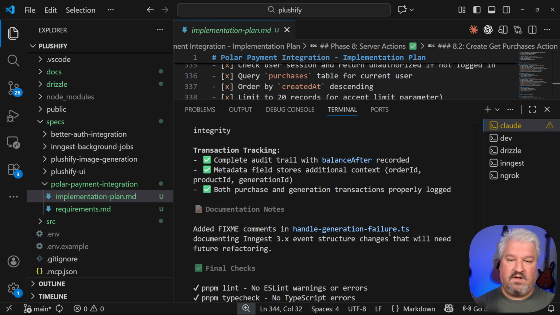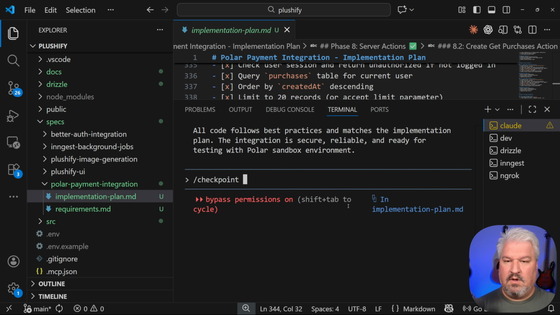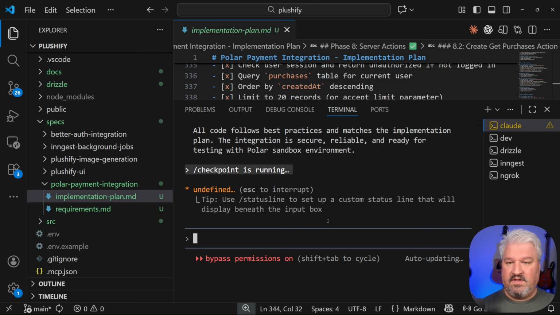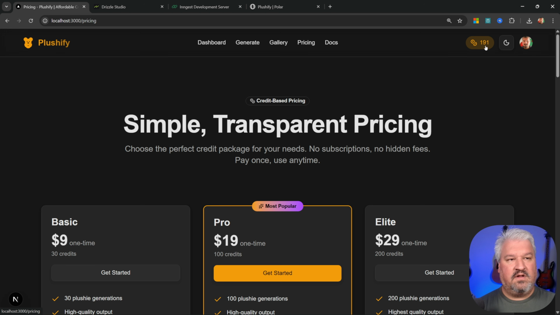Okay, cool. So the code reviewer went through the solution and it actually made a few fixes. We've done a lot of work so far, so I am going to create a checkpoint just to commit all of these changes. And then let's actually test this out. So back in our app, we currently have 191 credits. So let's click on this button.